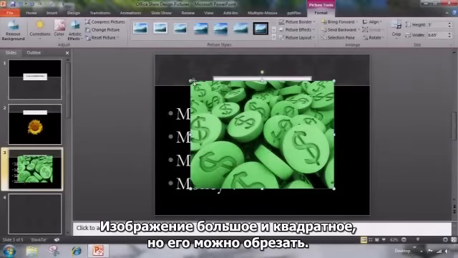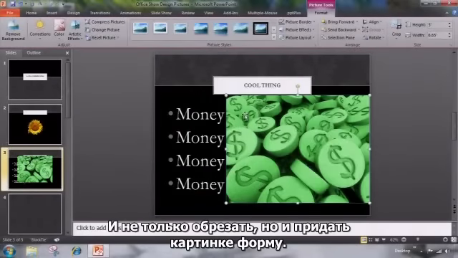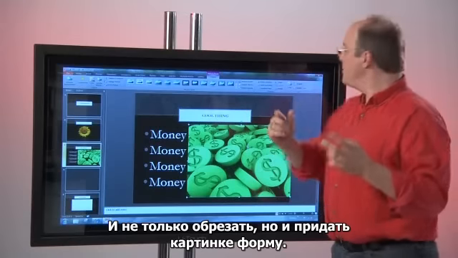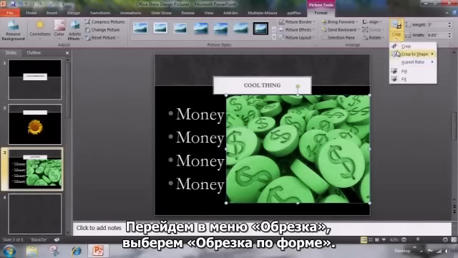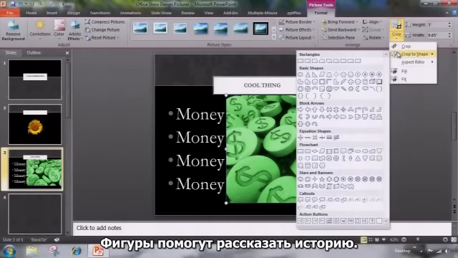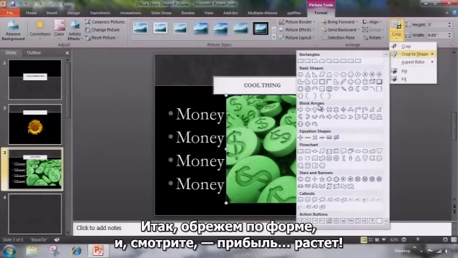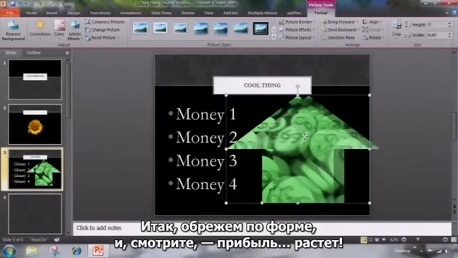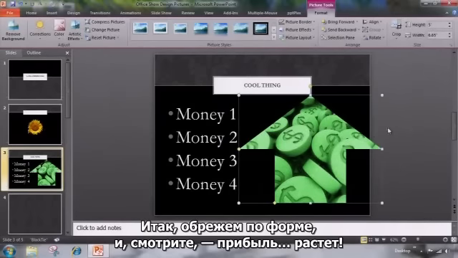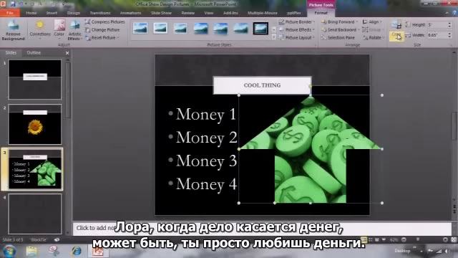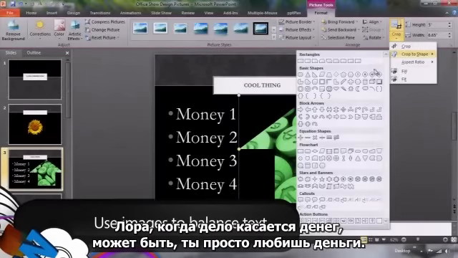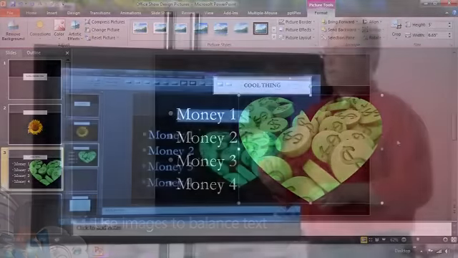And this is kind of big and boxy, but you can crop this, but not only can you crop it, to a shape in this menu. So we go to Crop, and we go crop to shape, and you can pick any of the shapes you want to. In fact, the shapes can help tell a story. So with this, we're going to crop to a shape, and look, profits are going up. Or maybe for you, Laura, maybe when it comes to money, maybe you just love money.